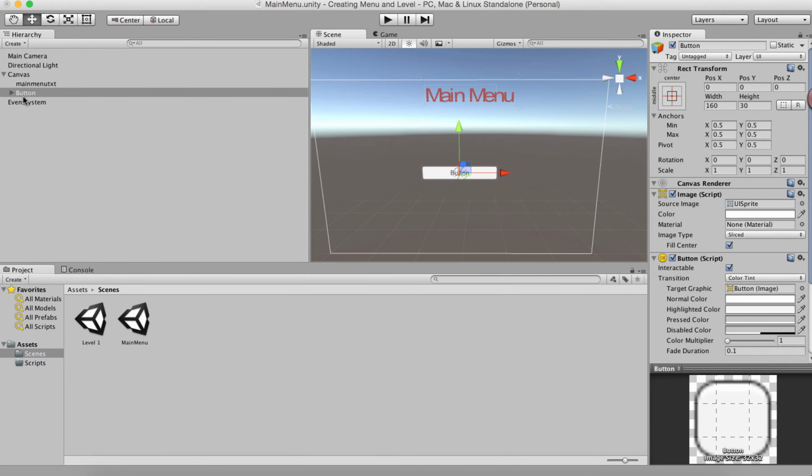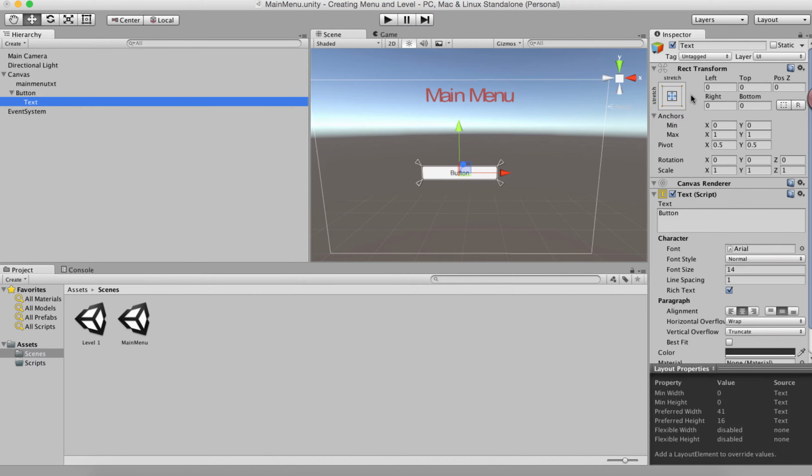This button is an element within the canvas, so I have to right click canvas and UI and then do the button, which I just did. And this is supposed to be my settings button, and this button has a text inside. You go to the text. You don't worry about changing this, but just change this button text. This is the settings, which is what gets displayed.